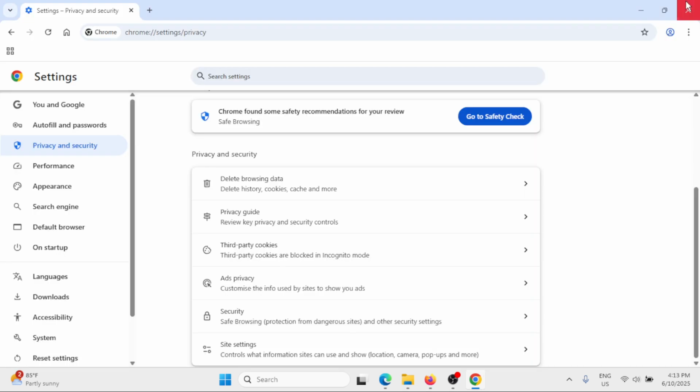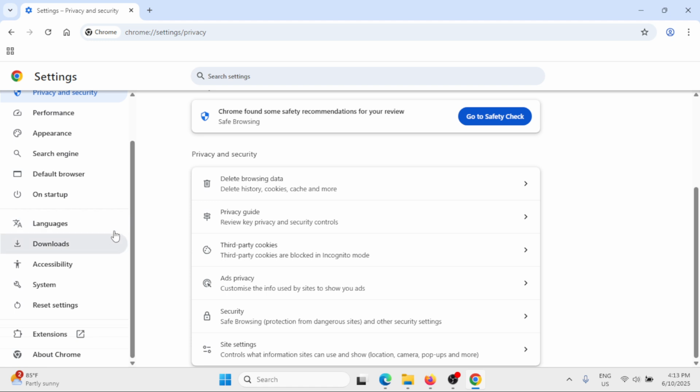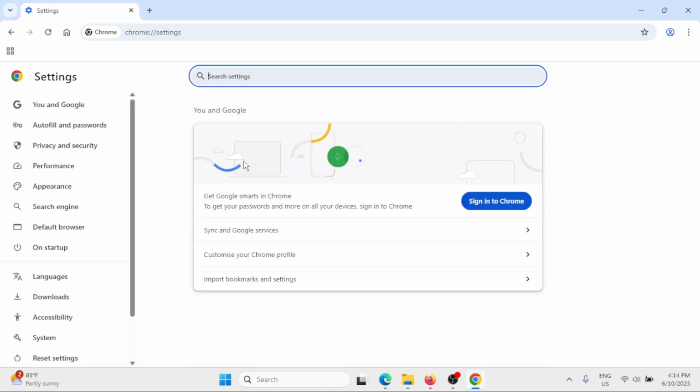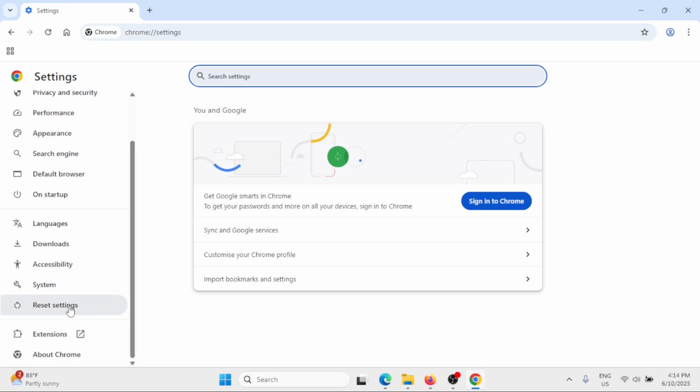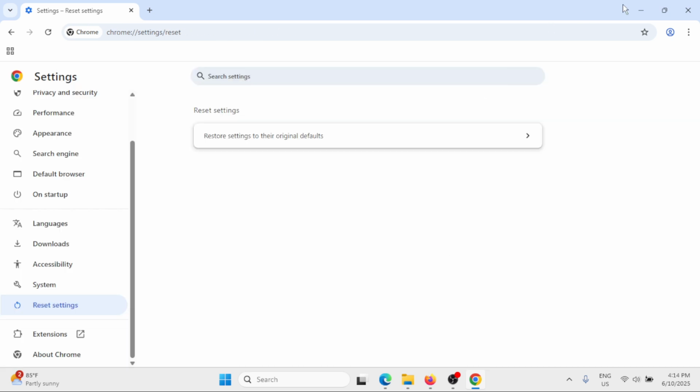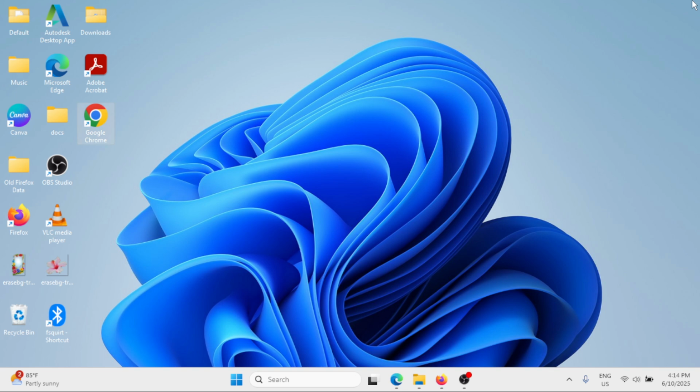And then you can also reset the settings of your Google Chrome browser. So again, in the settings option of your Google Chrome, scroll down on the list of options on the left pane and you'll find reset settings. Simply click on that option and click on the reset settings option. And then that's it. You can just try to download again on your Google Chrome browser.